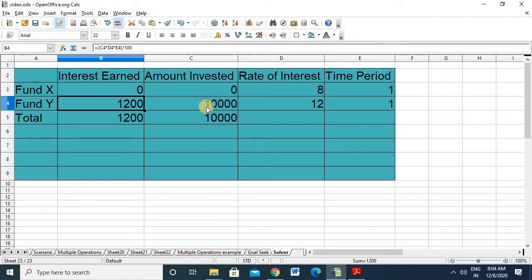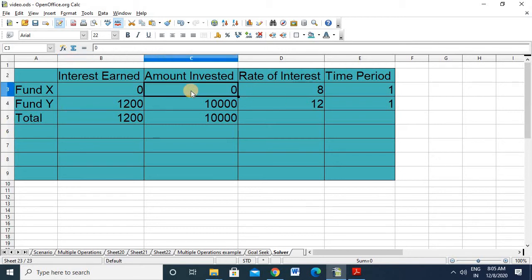So we need to decide how much I should put in fund X so that my total interest will be 1000. It is 1200 if I invest the entire amount in Y, and if I put the entire amount in fund X, obviously I'll get 800 as the rate of interest is 8%. So now the question comes up: how much should I invest here so that I'll get 1000 as the total interest?